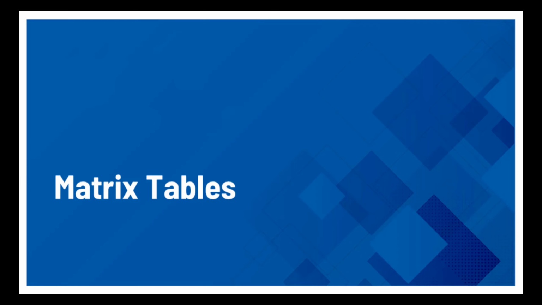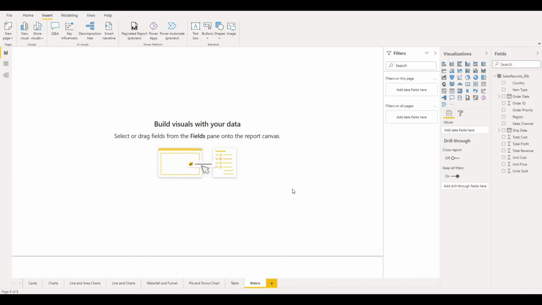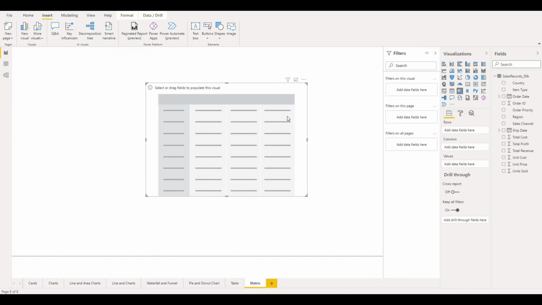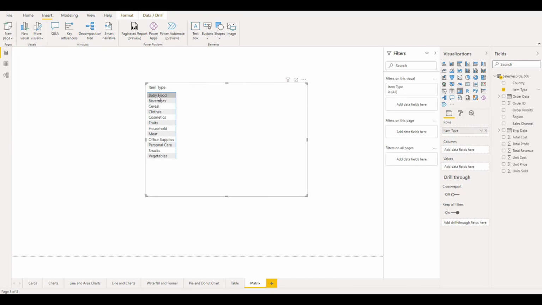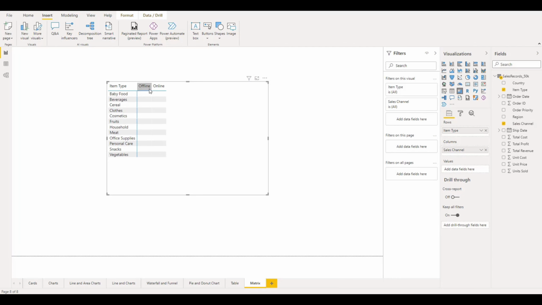Hello and welcome to this lab session. In this lesson, we will learn how to use the matrix table in Power BI. A matrix table is a 3-dimensional table that gives a quick insight to the values that you select in the column and the rows. This is the option here to select the matrix table. I will select the item type. So over here we get all the values we have in the item types. And next I will select the sales channel as well. So we have the sales channel here in the top row.